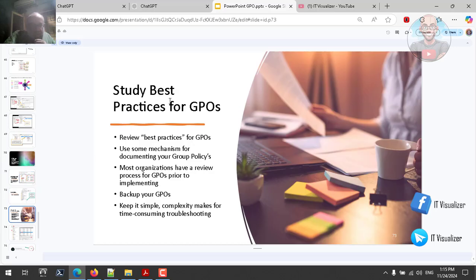So we can go to review best practices with GPOs. Use some mechanism for documenting your GPO policies. Most organizations have a review process for GPOs prior to implementing. Back up your GPOs. Keep it simple. Complexity makes for time-consuming troubleshooting. So these are all good best practices.